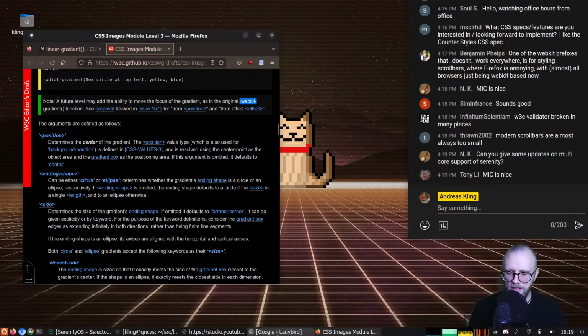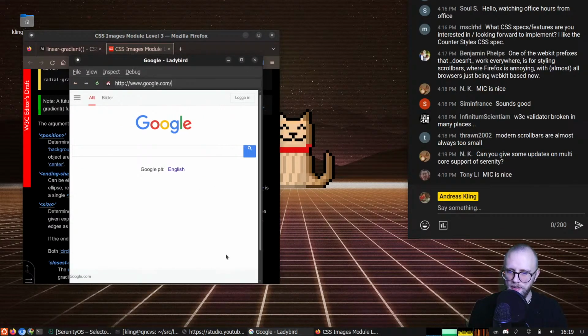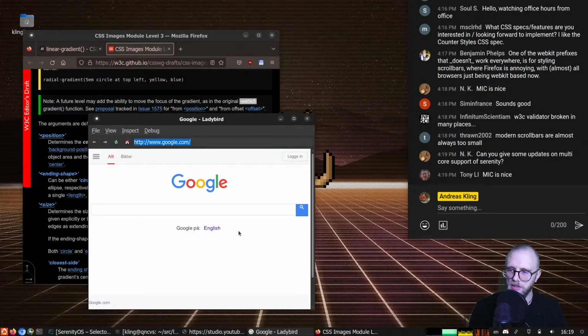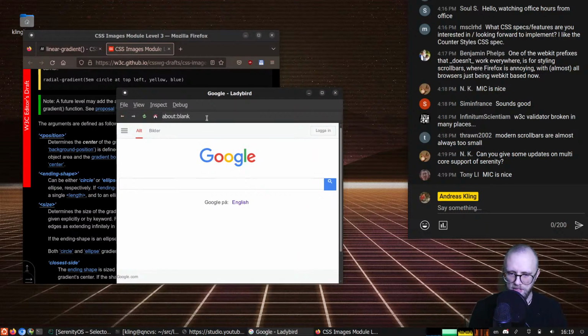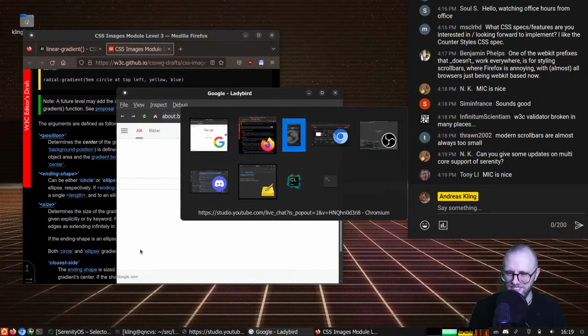That's actually a problem we have in our browser. What we do is when you're looking at a website, like say about:blank, right? It has, does that actually load? It doesn't load.